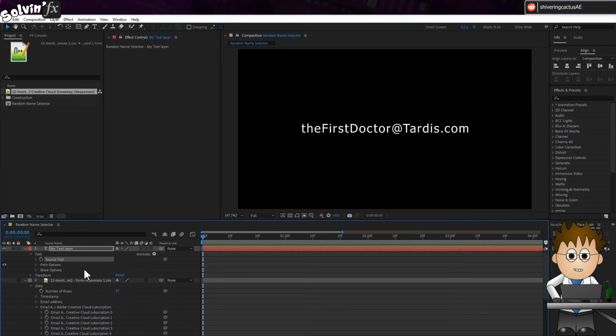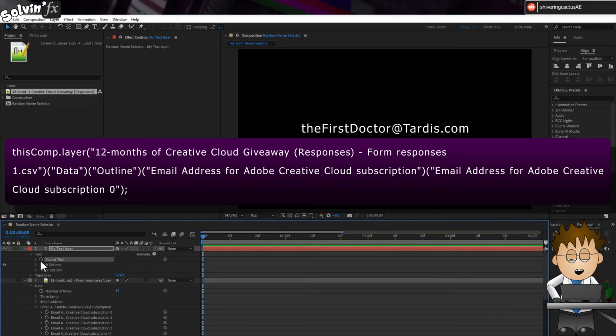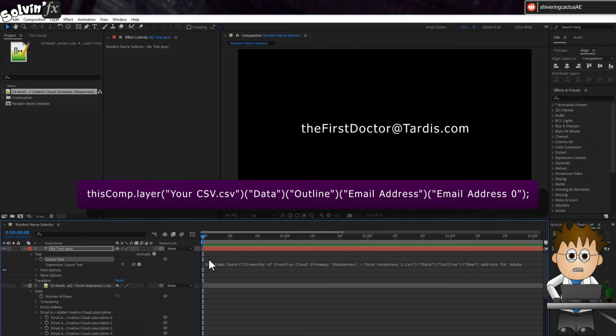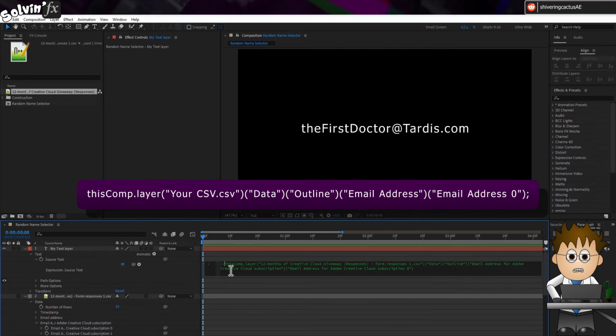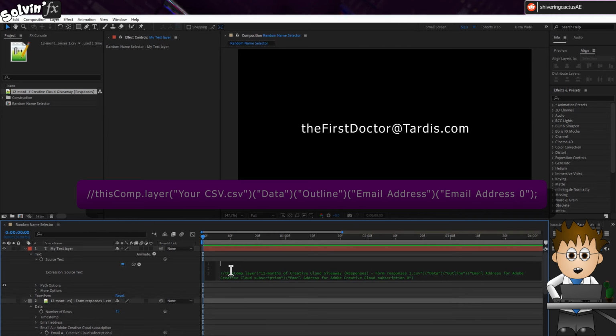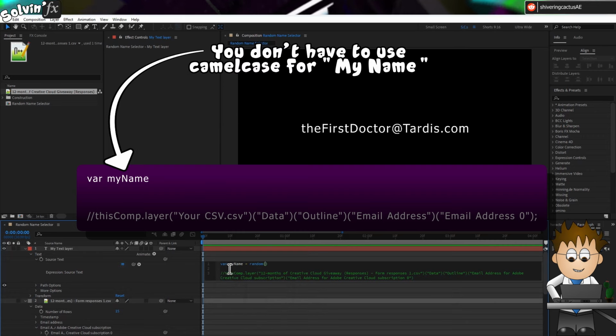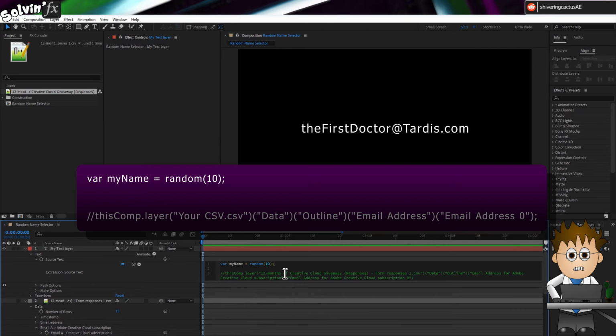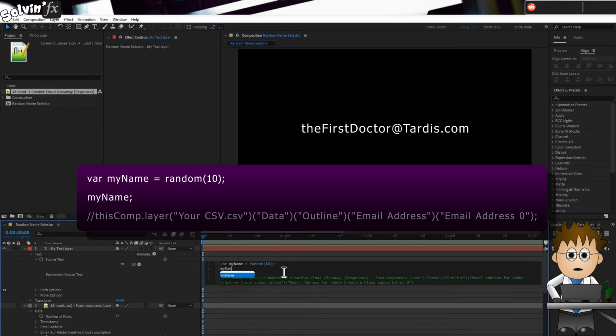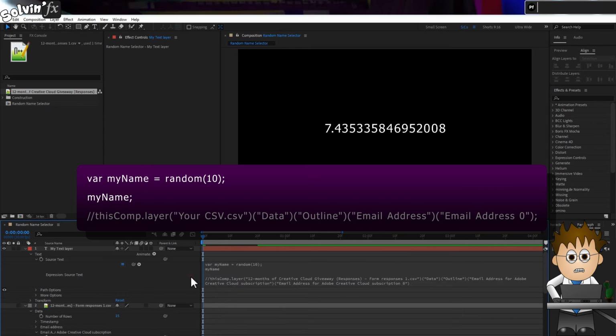The first thing we need to do is make a variable. In the source text expression area, keep the pick whipped text, but in front type two slashes. That comments out the code. Then above this line type var, new variable, myName equals random(10). This will pick a random number between 0 and 10. If I now type myName underneath, see how the text now shows that number with lots of decimals.